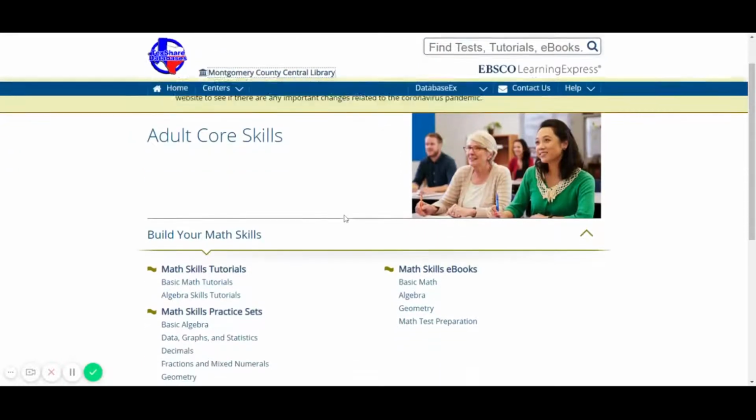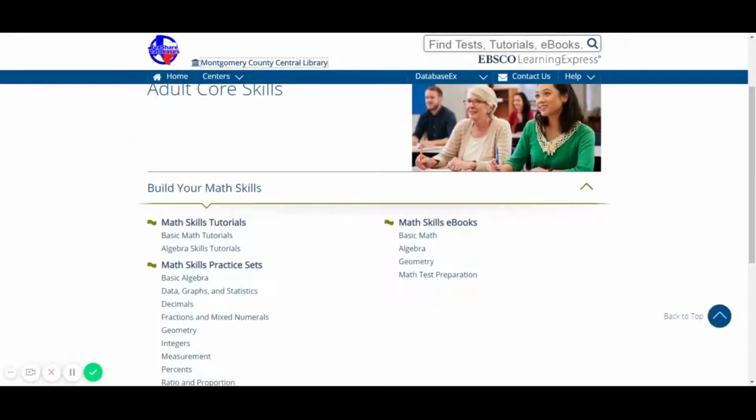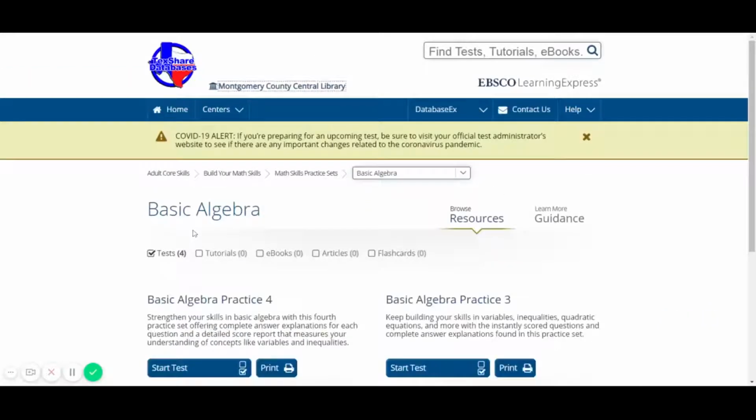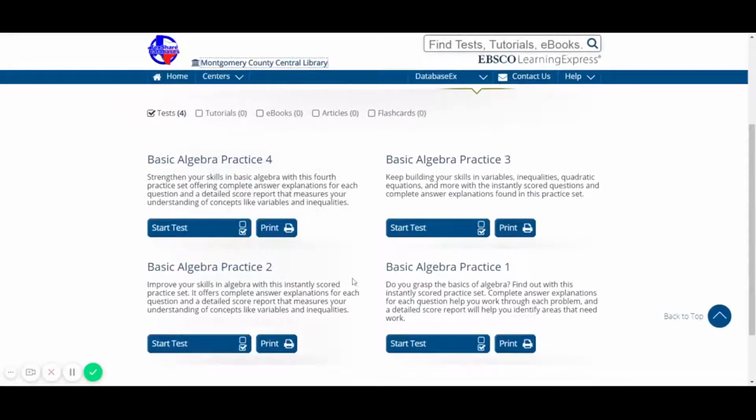We saw basic math tutorials in the Math Skills Tutorials subsection, so let's now take a look at the Basic Algebra Practice Set. This section contains 4 practice tests, and on each, you have the option to either begin the test or print the test. Let's click on Start Test.